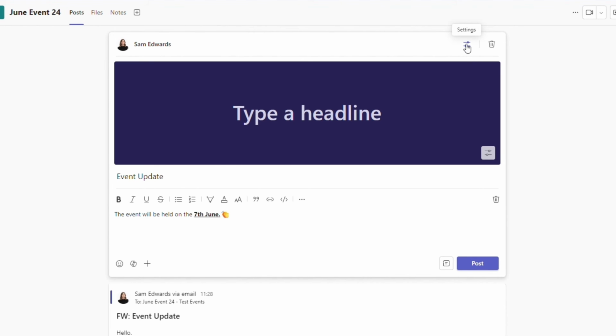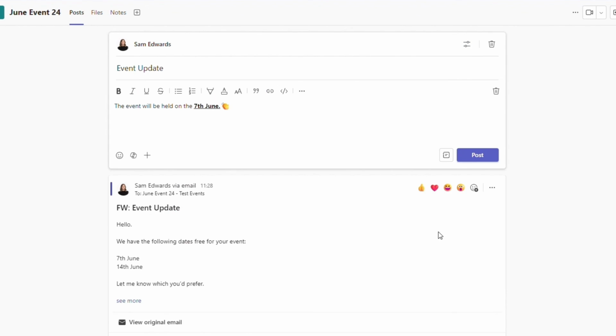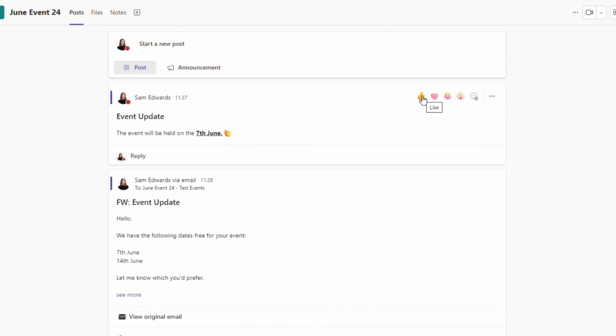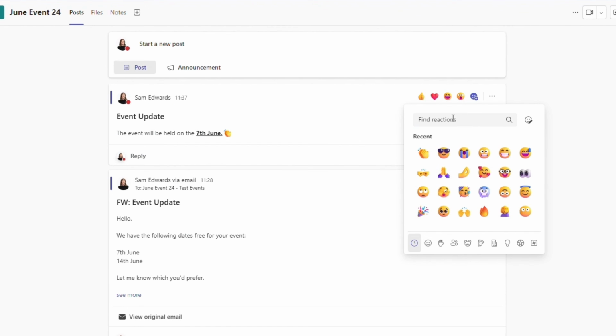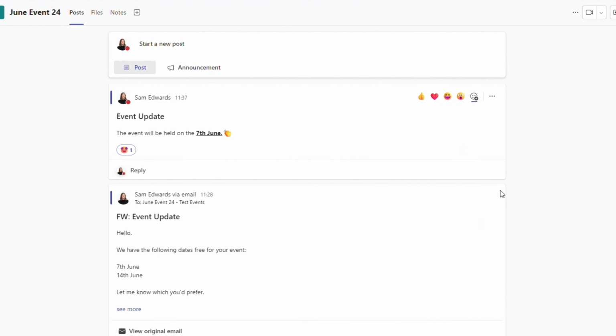Before hitting post, you also have this filter button up here which allows you to set who can reply, and also if you'd like to post in multiple channels. Once a post has been made, you can react to it by hovering over the post, and the plus smiley face opens more emojis to react with.